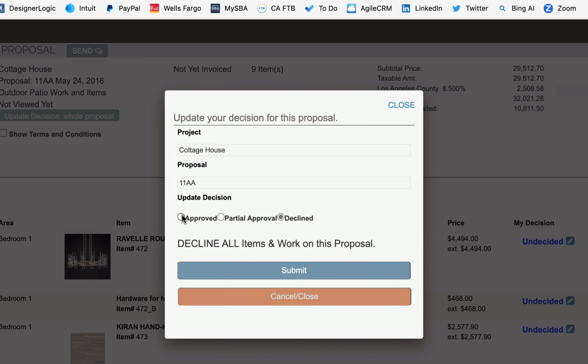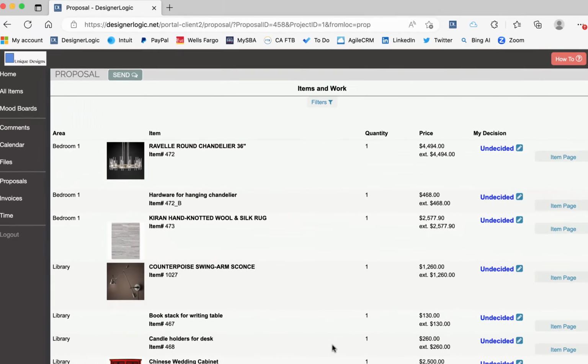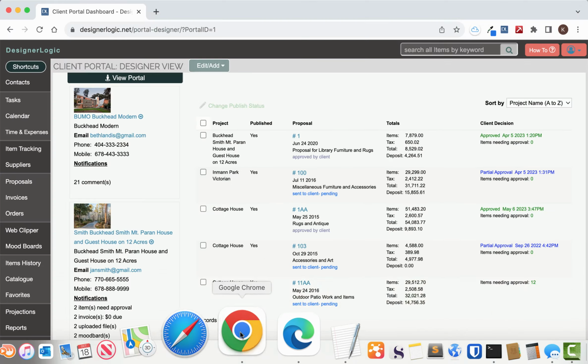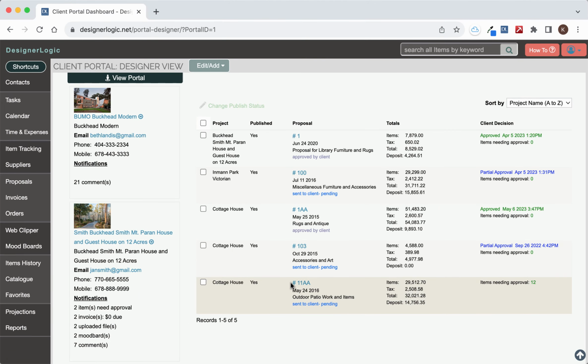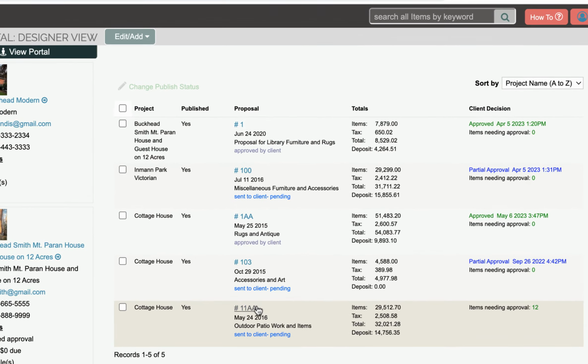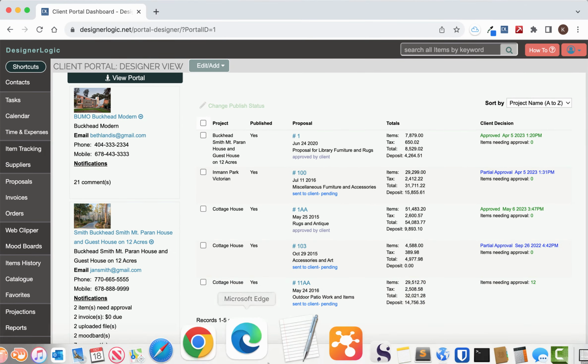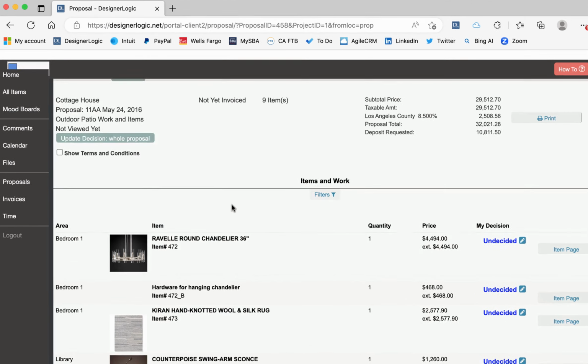Now, if they decline or approve the proposal, that will cascade through all of the items that are on it and update their decision automatically. And when that happens, you'll get an email from DesignerLogic telling you that the client has updated their decision on the proposal, and the proposal in your page will actually be updated to reflect what that looks like. In fact, we'll go back and show you what that looks like.